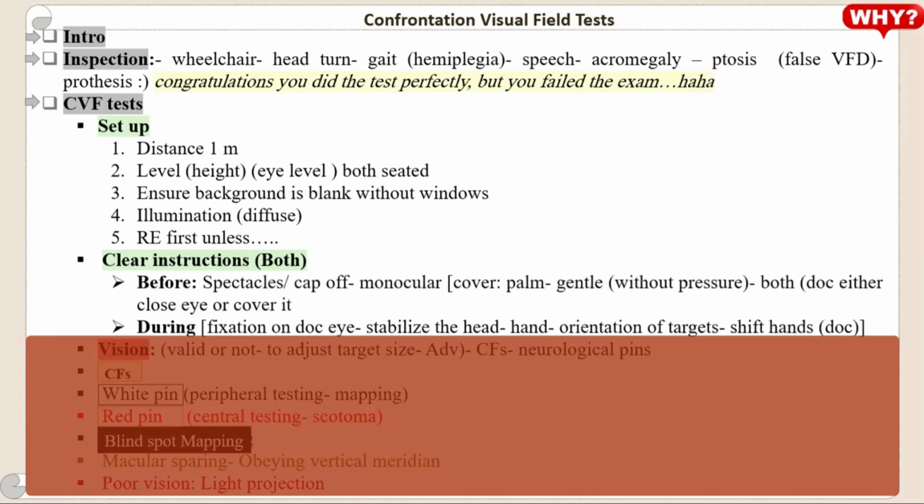Here I divide the instructions into 2 stages. Before starting the test: spectacles and cap off, monocular testing, using your palm, gentle without pressure. And sometimes you need to occlude your eyes. The examiner should occlude the eye opposite to the patient's untested eye. There are 2 options for the examiner: they can use their hand to cover their eye or just voluntarily close their eye, and you will see this in the video. Again, for the patient, the most convenient way to cover the untested eye is their palm. For the examiner, you can either use your hand or voluntarily close your eye.